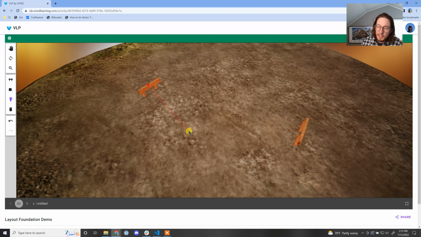Now you'll notice that the string is red. That means we haven't snapped to anything yet. So if I let go, it just disappears. We can't just have a string hanging out in space.